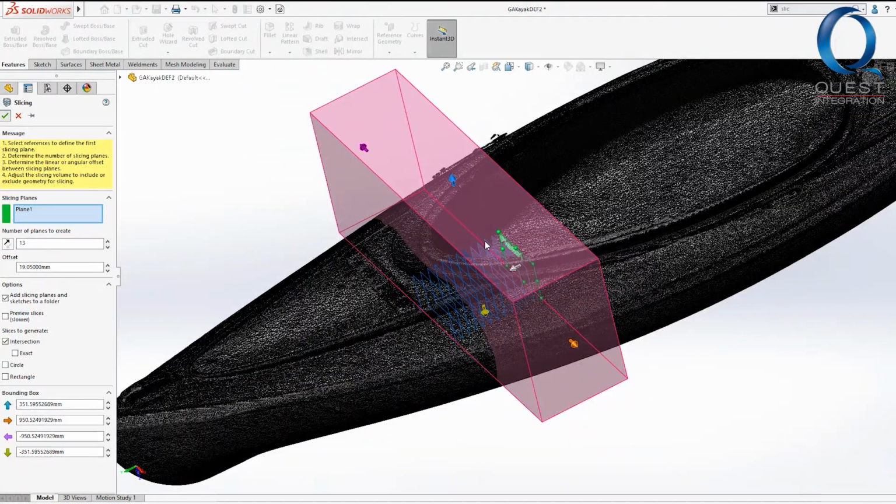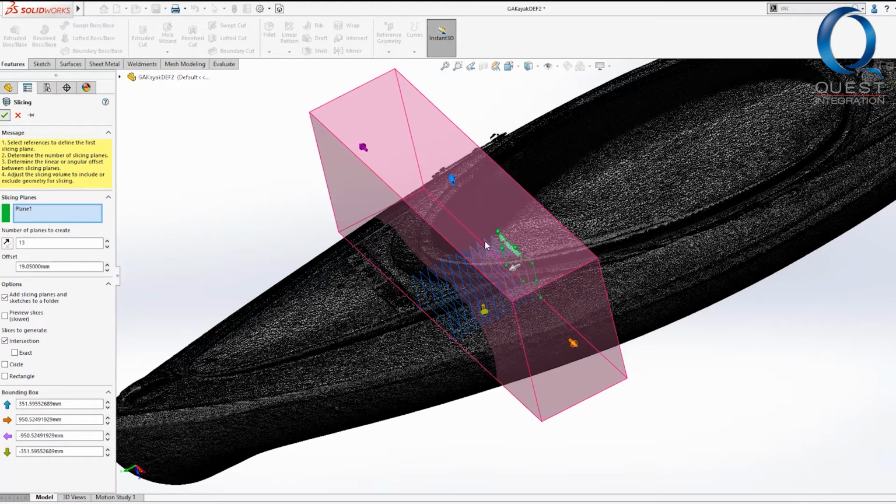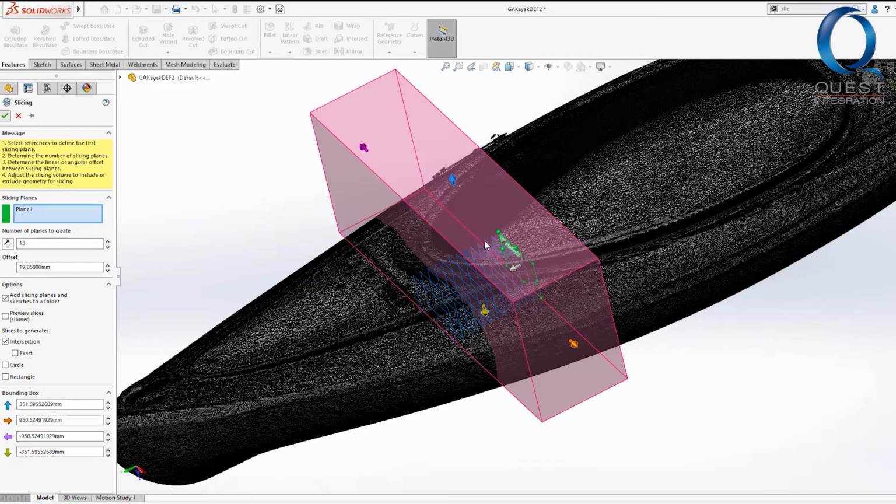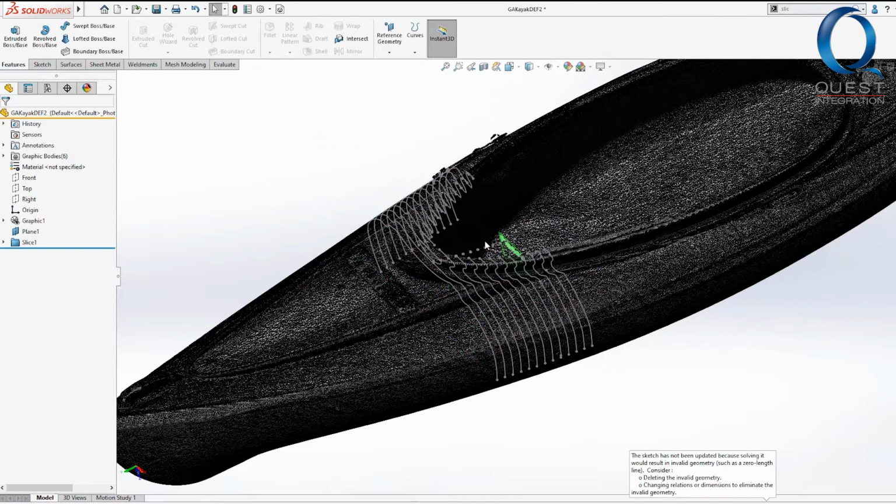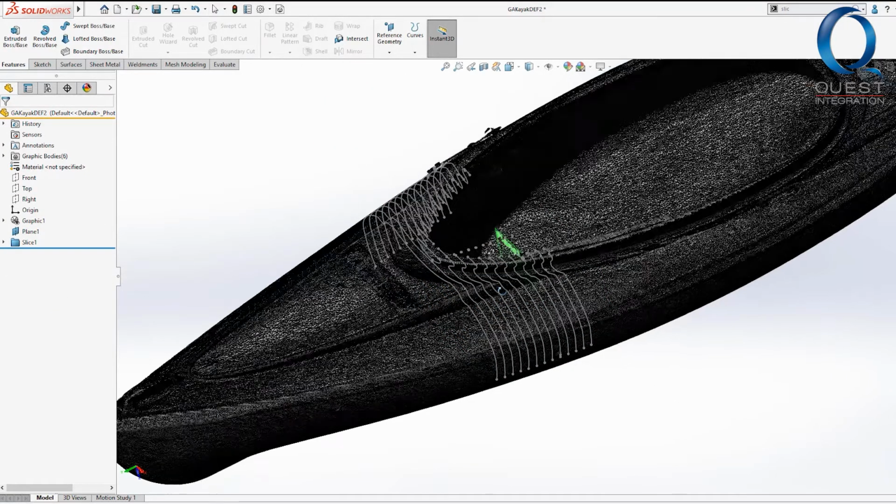You might notice I unchecked exact there, because if you have exact on, it'll take quite a bit longer, as well as it kind of creates faceted sketches, which I really don't want. I kind of want smooth splines along the surface. So we'll go ahead and let that run. And there we go. We have our sketches.